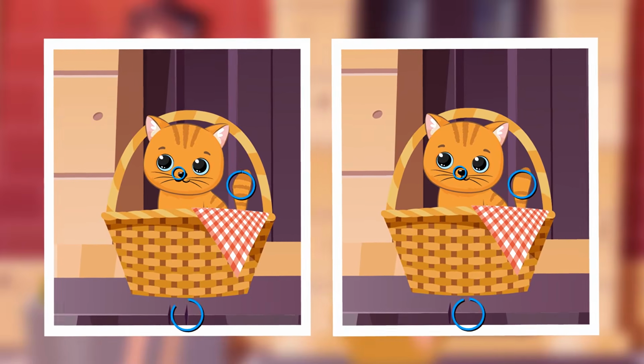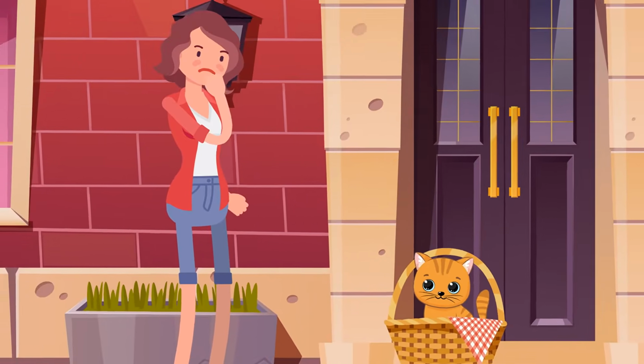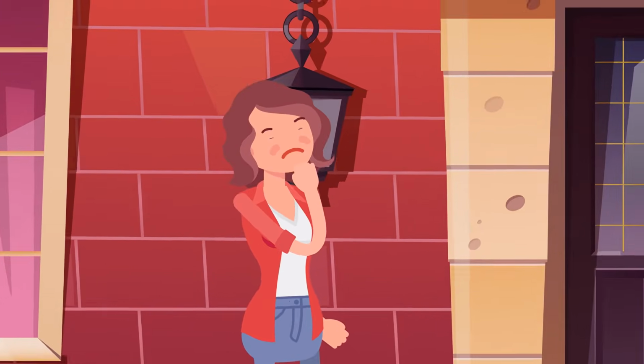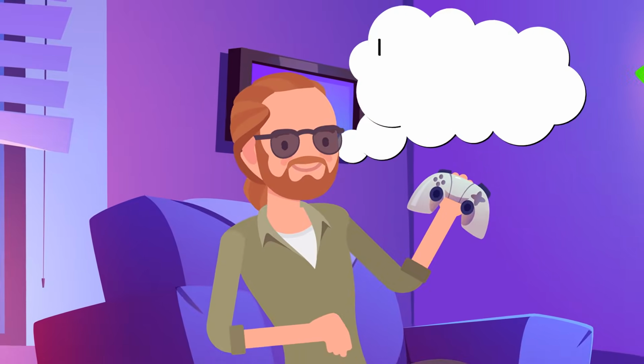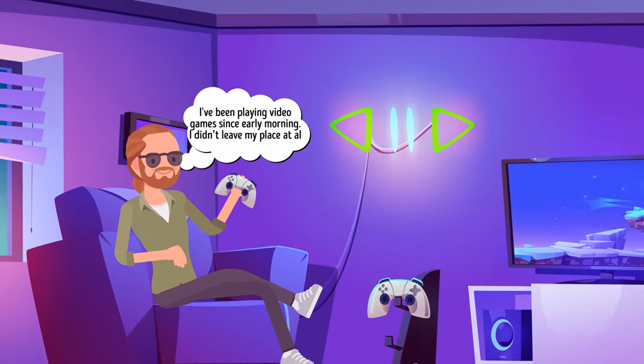Here they are. Sally wants to know who brought the kitten, so she interrogates her neighbors. Tom says, I've been playing video games since early morning. I didn't leave my place at all.